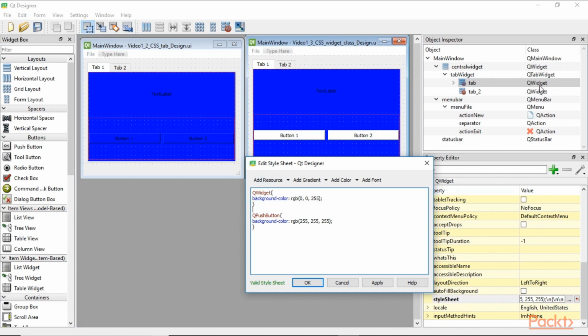We have to know the name of the class. You give it the name of the class and then curly braces, and then whatever color or style we want to apply, we put in between the curly braces. So earlier on it filled in this line, and now we wrap that in a QWidget block. And now we have to know the object names of our widgets.